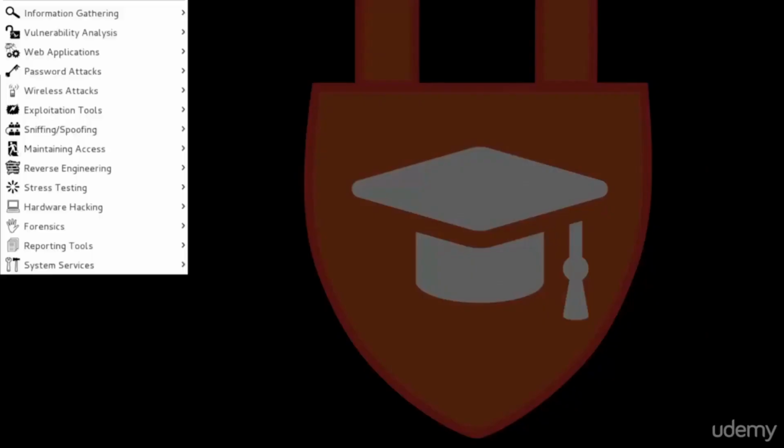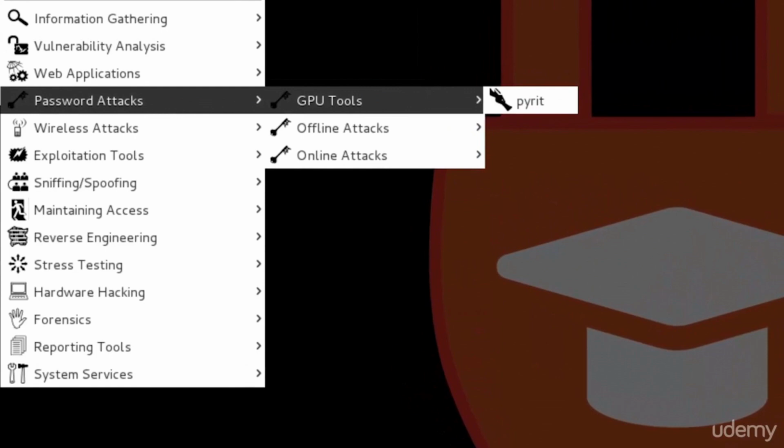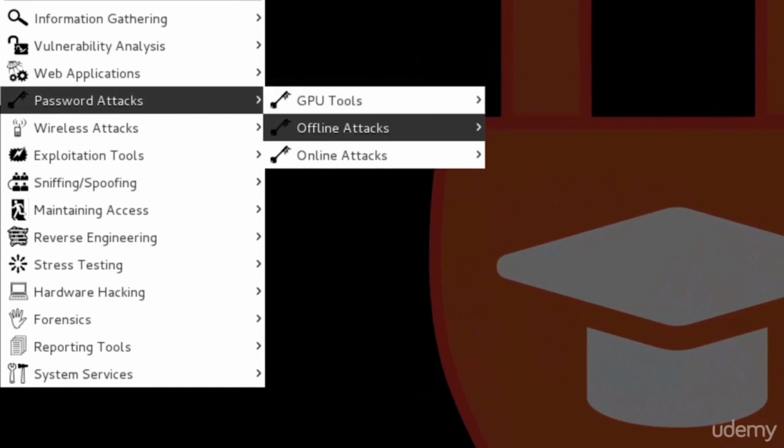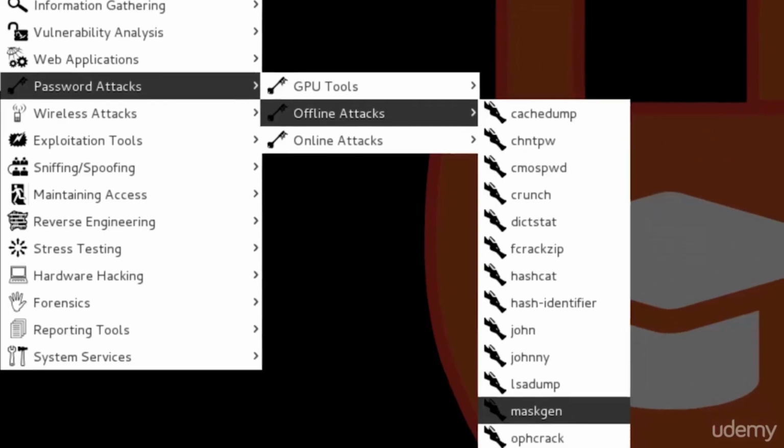Coming down to the other tools, we have password attacks, which is GPU. It's for when you use your video card to do cracking. You have offline attacks where you can use specific tools which can help you to find vulnerabilities.